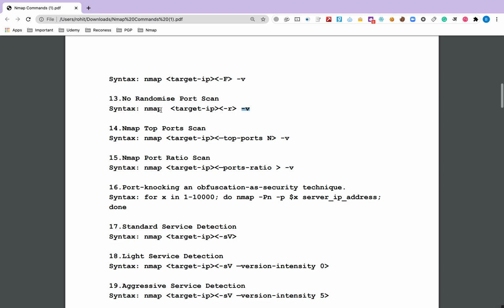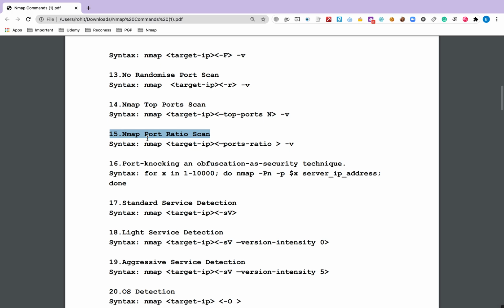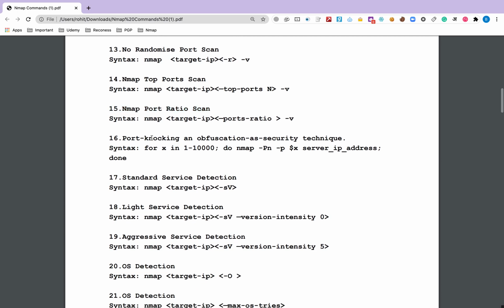Next is the Nmap top port scan, wherein you can just scan the top ports, the top 1000 ports being scanned by Nmap. Next is the top port ratio scan, in which you will be able to scan the top ports again with the help of a ratio. You can just give a ratio between 0 and 1 and it will start scanning those particular ports which are important.